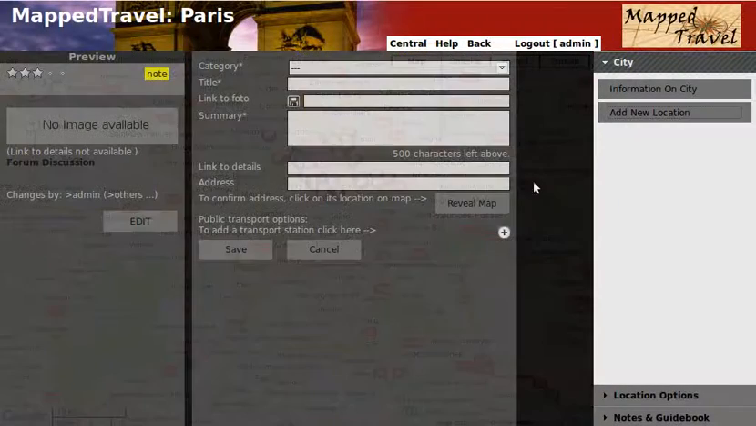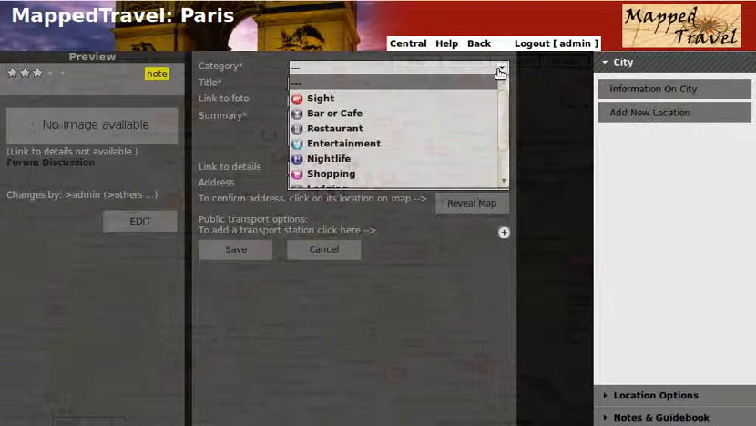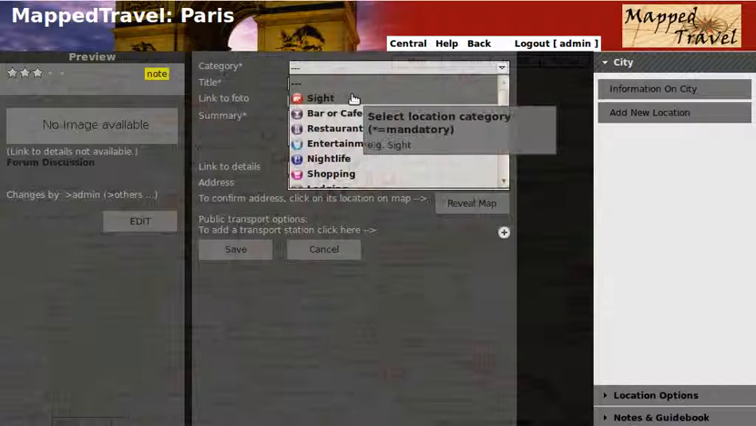This will open a new window which is split into two halves. On the left you can see a preview of how the new location is actually going to look, and on the right side you can enter the relevant data. I'm going to do this in two passes. First, I'm going to show you how to enter the bare minimum and have a quick go at getting a location live.